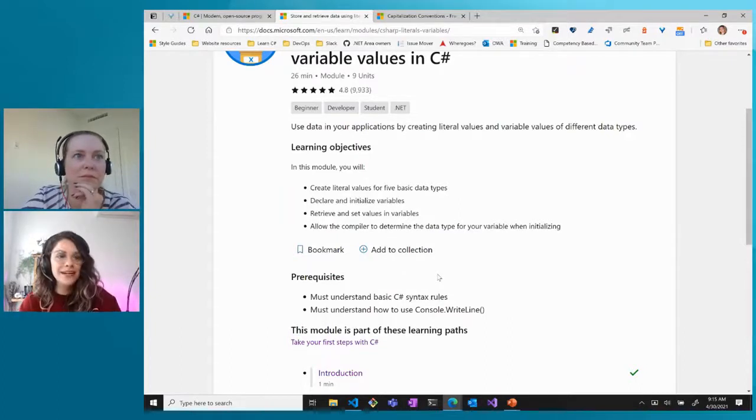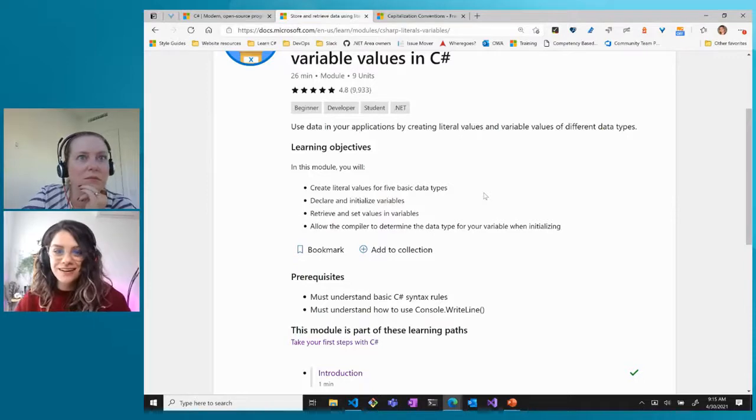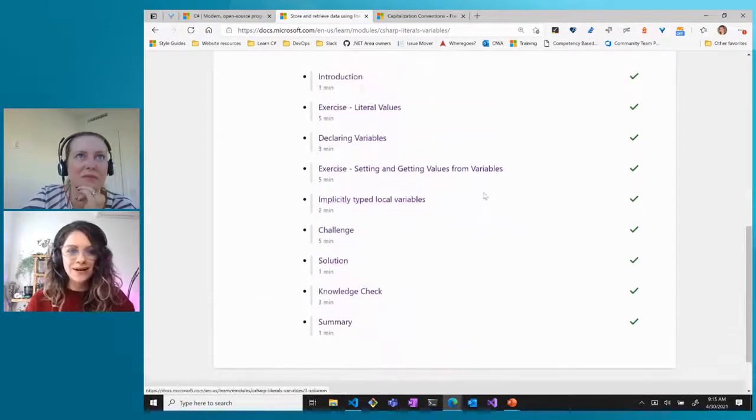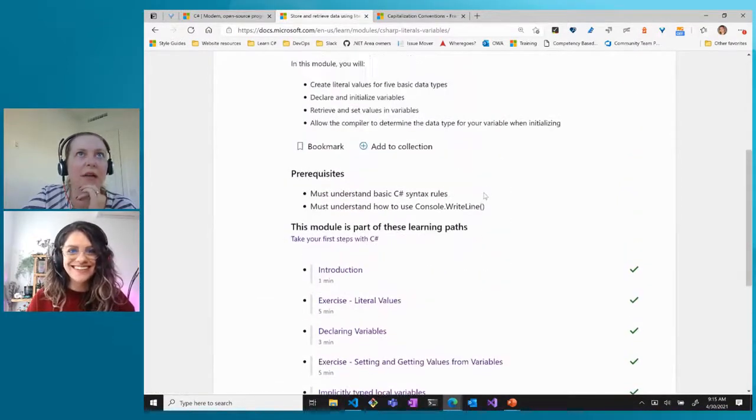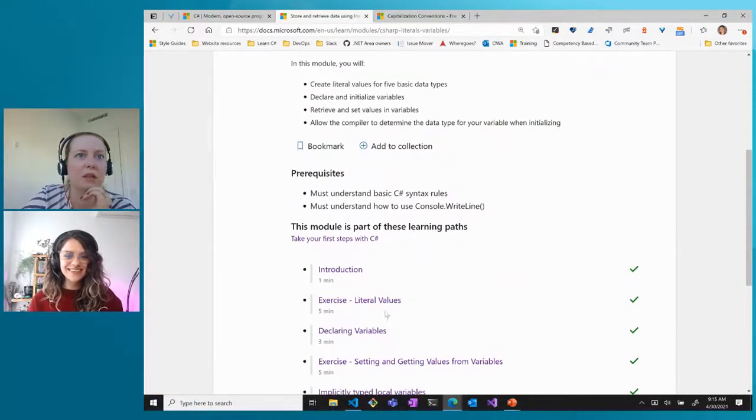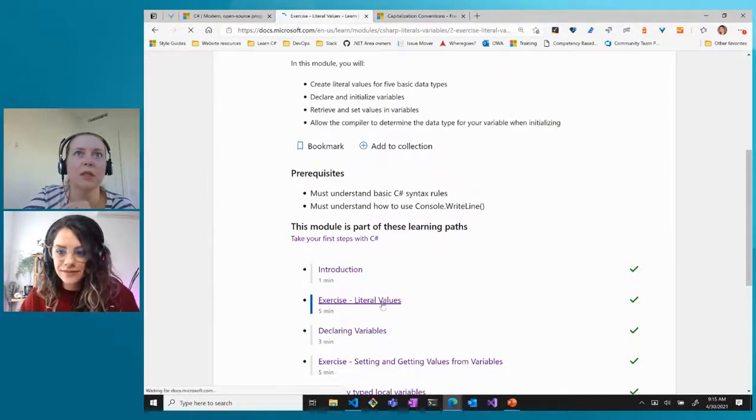Okay, let's go ahead and move on to the next portion of the workshops. For those following along, we're staying in the same module, just continuing on to a new lesson. Now we're going to start looking at literal values, data, and variables. So how do you declare variables?